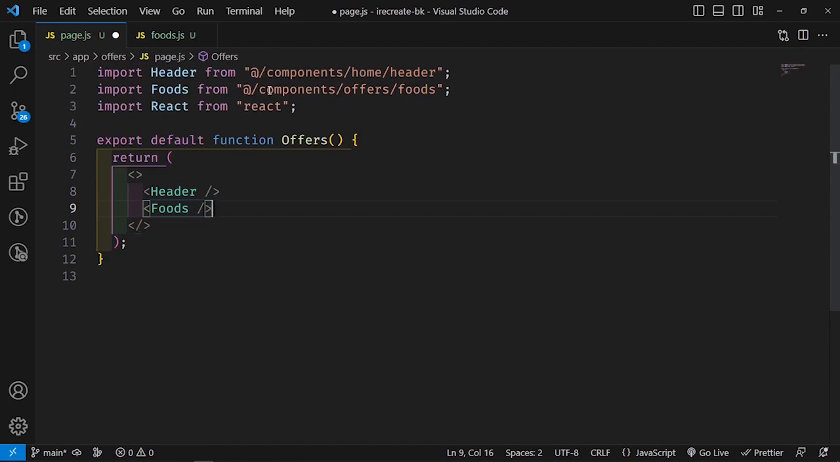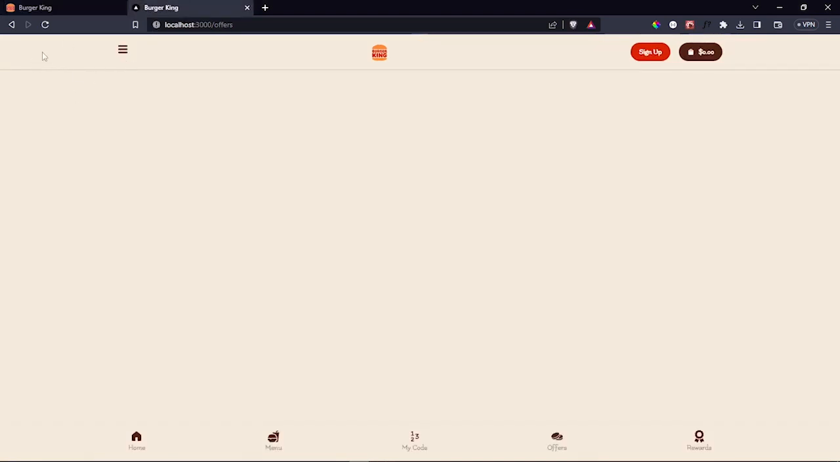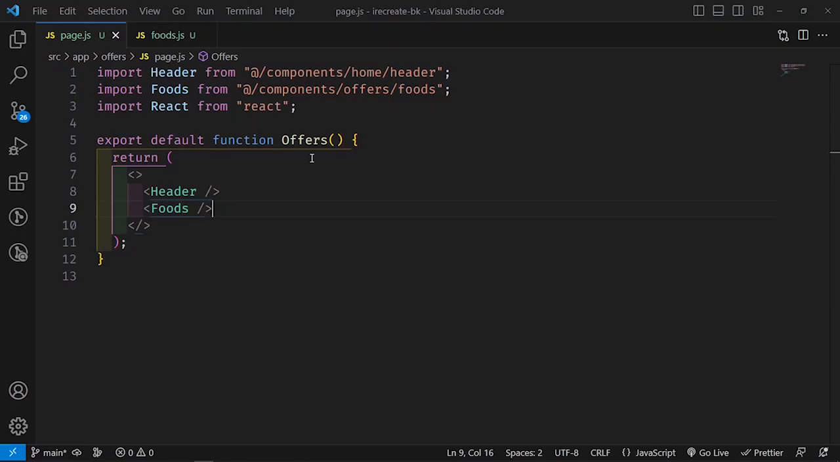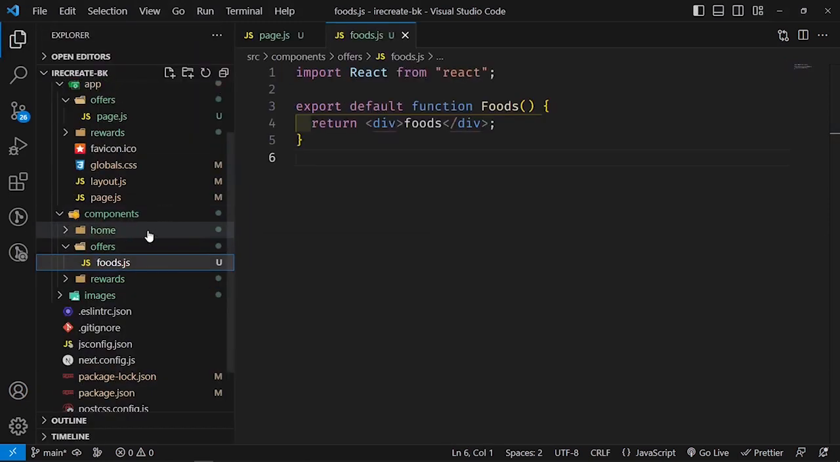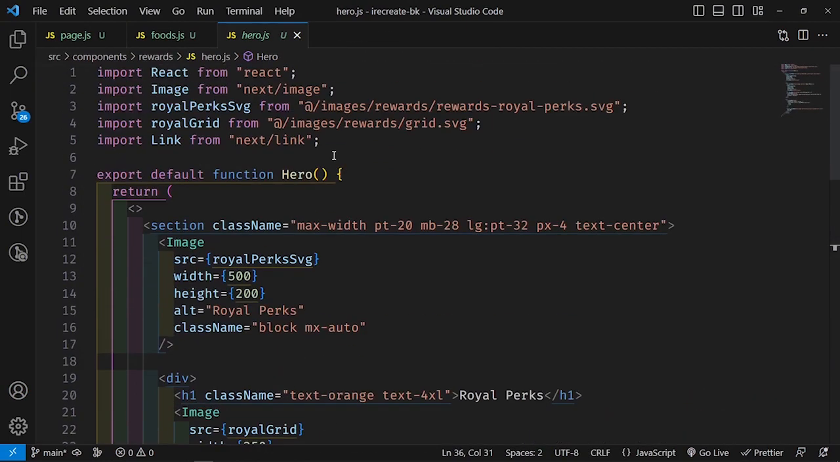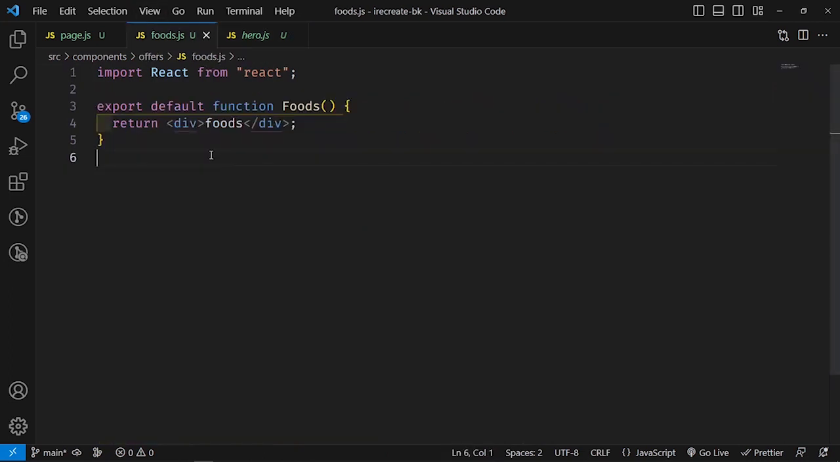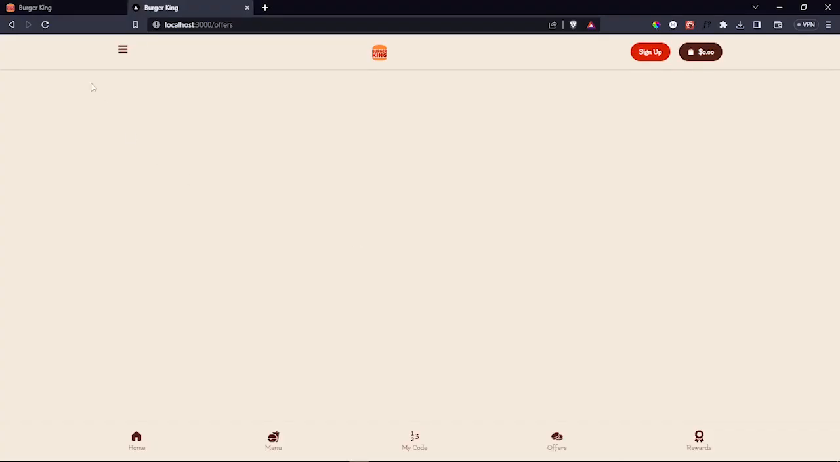Make sure that you're getting it from the correct path. So components, offers, foods. And now when I save it, we're not going to be able to see anything because it is technically behind the header. So now I want to copy the class names from my rewards page, from the hero. I'm going to paste them inside foods, but I'm going to remove the text center, so that now we should be able to see foods appearing somewhere here or here.